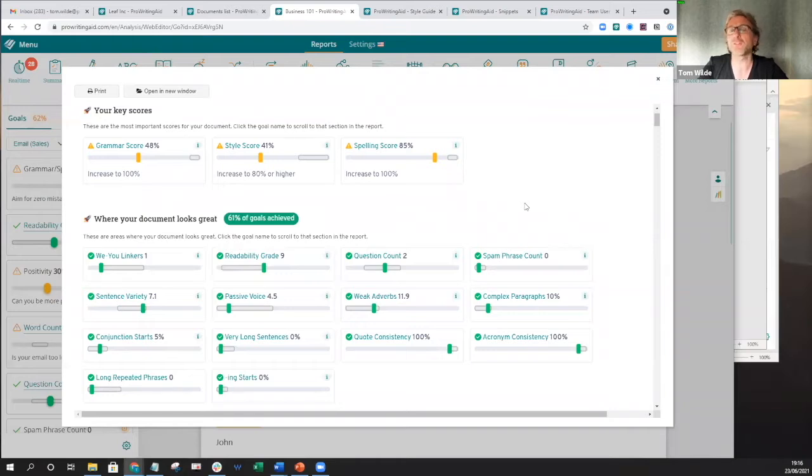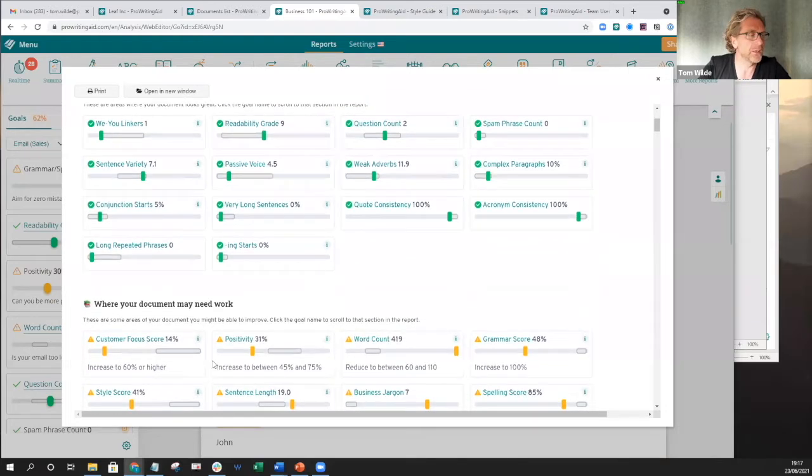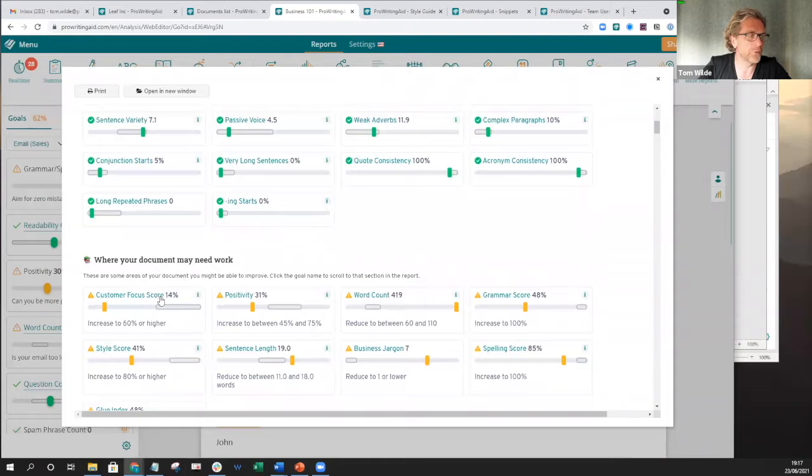It separates them into 3 areas. So you've got your headline scores, grammar, style, spelling, all separated. Again, all with your target area and what you're currently achieving at the moment. Below that, you've got a whole bunch of sections where your document is looking great. So those are the goals, the targets that you are hitting. And then below that again, you've got areas where your document needs to do work.